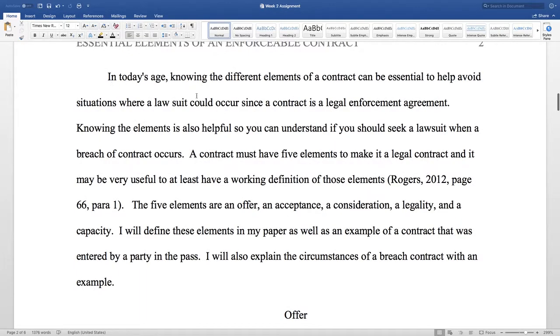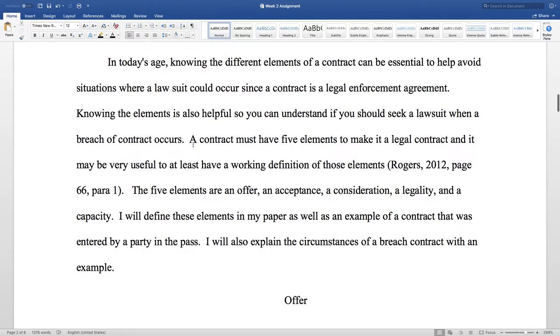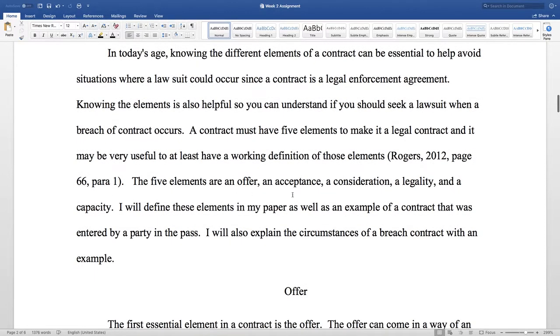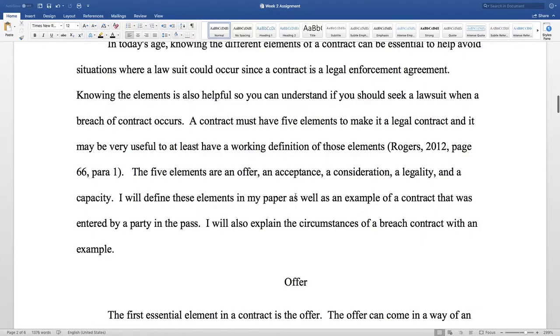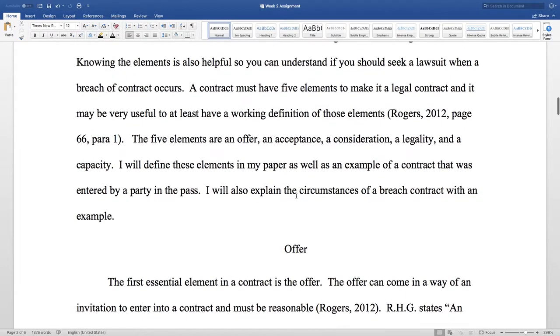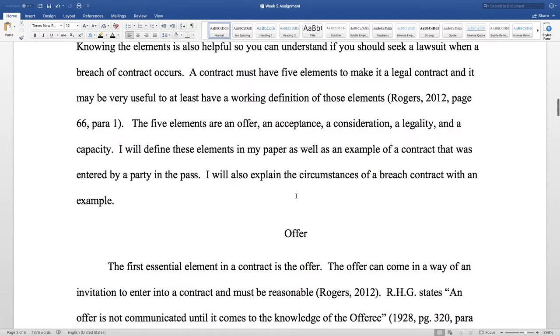Okay, in today's age, knowing the different elements of a contract can be essential to help avoid situations where a lawsuit could occur. A contract must have 5 elements, and then they've got their citation right here. These are the 5 elements, they list them right here. So that's a really solid introduction. I recommend that in academic writing. It helps to orient your reader and guide your reader along the way.